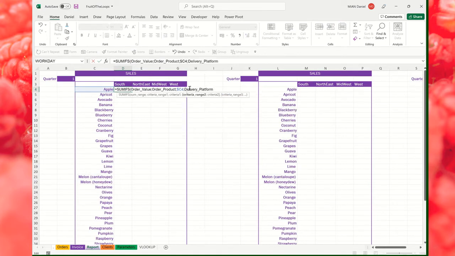And there it is. We're going to say add all the values, all the order values when the order product is what we have in this column, right? So $C4, and where the delivery platform is equal to south, right? For right now, we just want apple and south. Now note that our delivery platforms, the south, northeast, midwest, and west, are all in row 3, right? So when you refer to your criteria, which is in a row, make sure you lock only the row, $3.